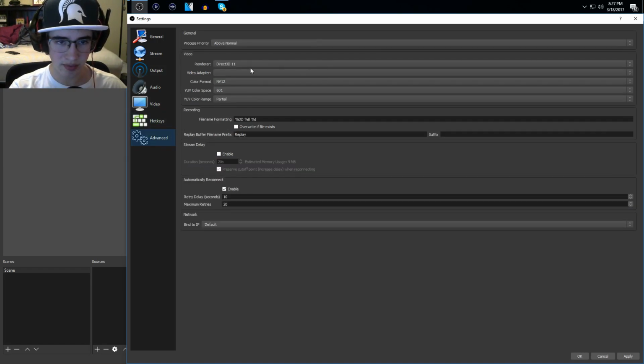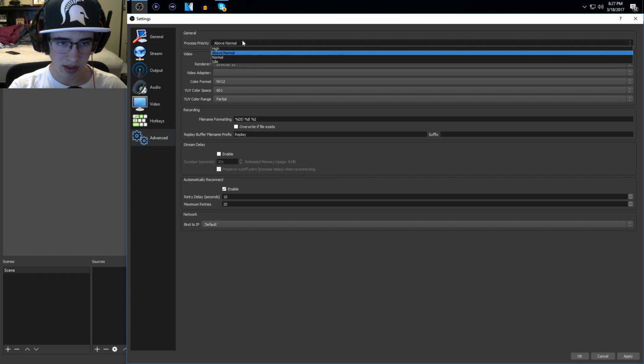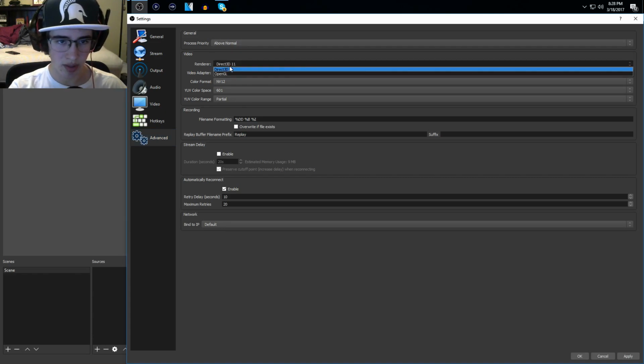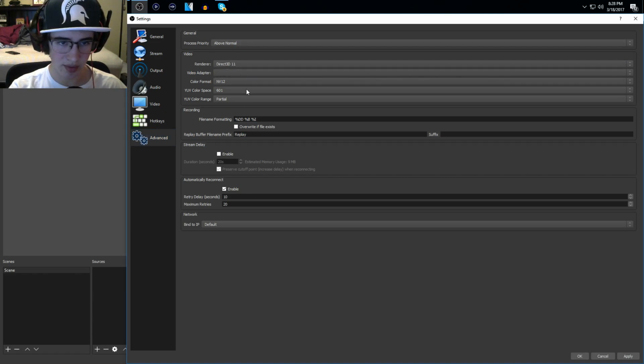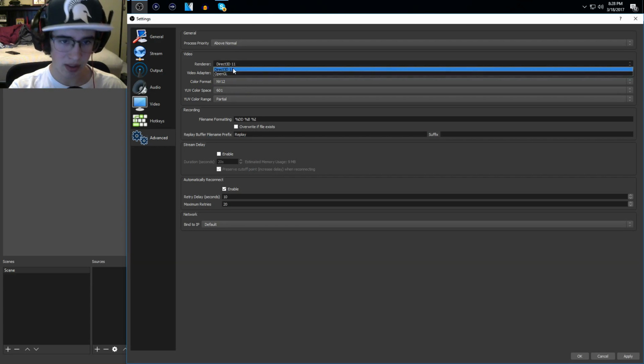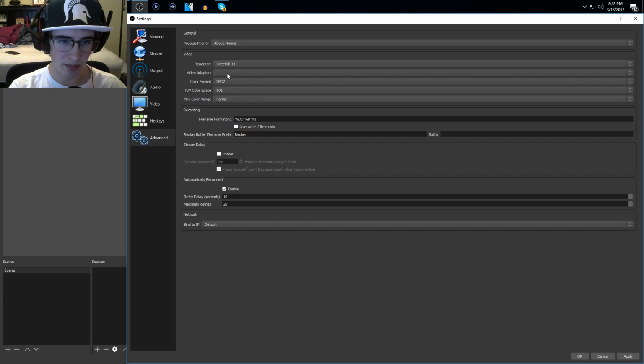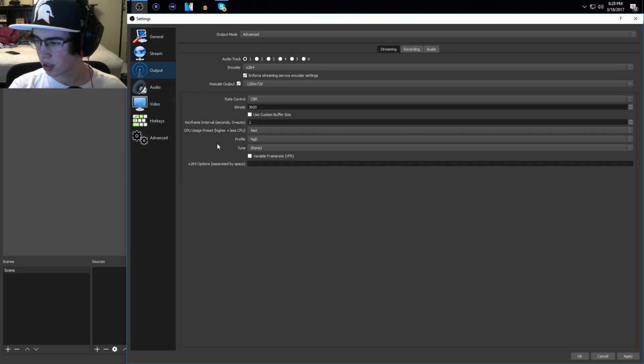You can go down to advanced and process priority, do above normal, Direct3D 11 for your renderer. You can do OpenGL, but you know, it doesn't really matter to me. Video adapter, this should be blank. Doesn't matter. NV12, 601, partial. So yeah, that's pretty much it for these settings, guys.